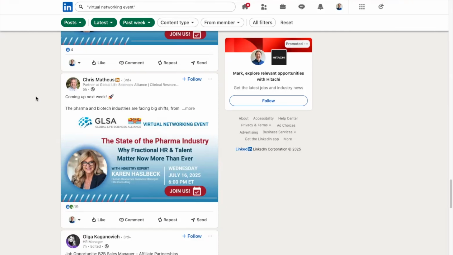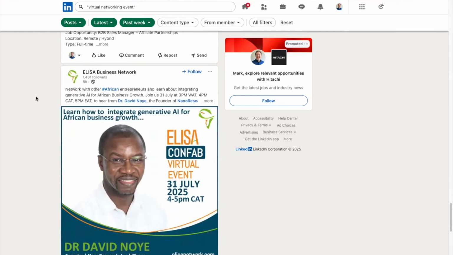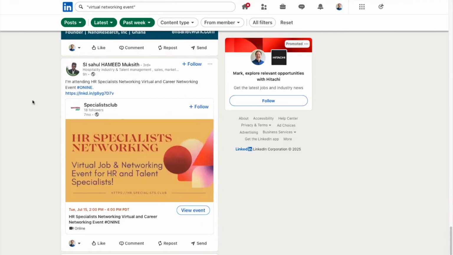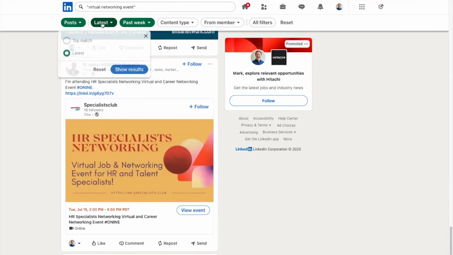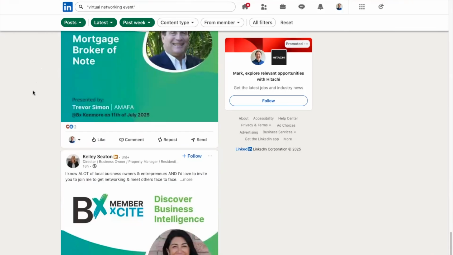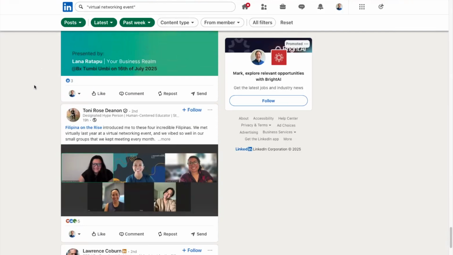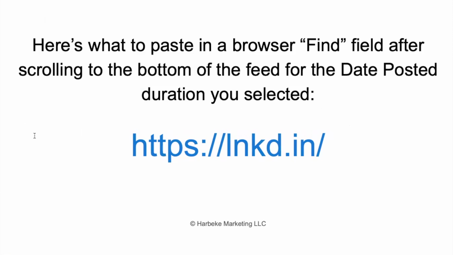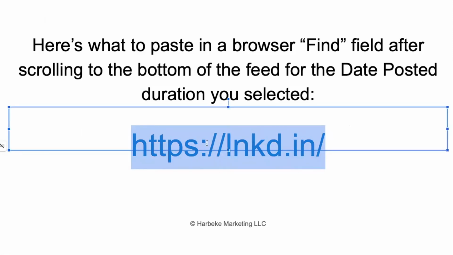The second method, which I tend to do more lately, is, once you have this view pulled up of latest posts, past week, or whatever time frame that you want to filter it, you would initially just scroll all the way to the bottom. I'm not going to do that, but you get the idea. So the first step is to scroll all the way to the bottom. And then if you do that method, you would type this out, and then you can save it and copy and paste it for future searches.